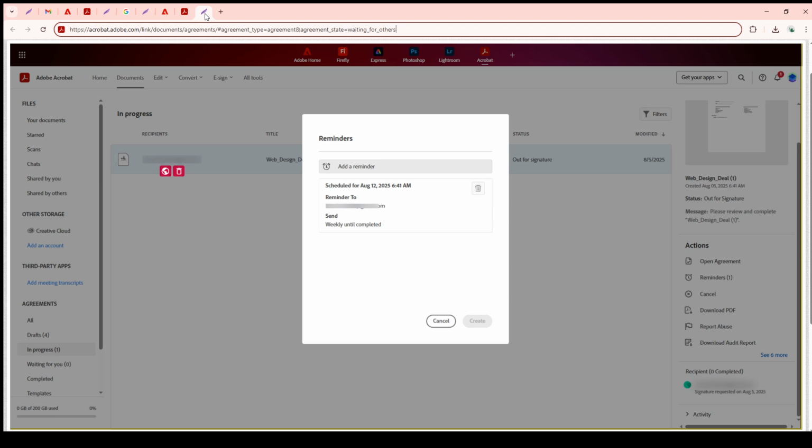Once you've clicked on Remind, you'll be presented with a set of configurations for how you want the reminder to be sent. You can specify who should receive the reminder. Perhaps you have multiple signers and only want to nudge one of them. Additionally, you can set the frequency of reminders, choosing to send them daily, weekly, or at custom intervals depending on your needs. This flexibility can be useful if you anticipate the recipient may need more than one prompt over time.